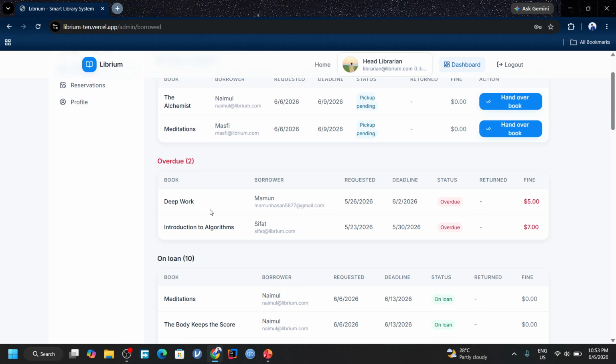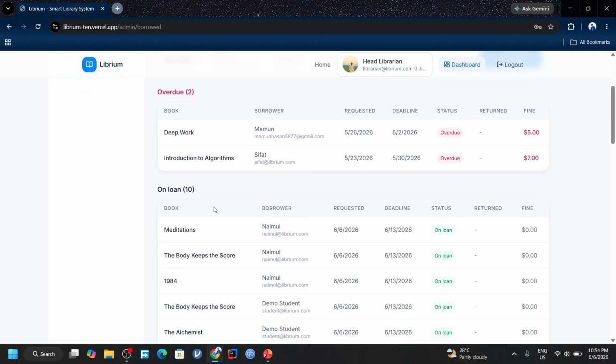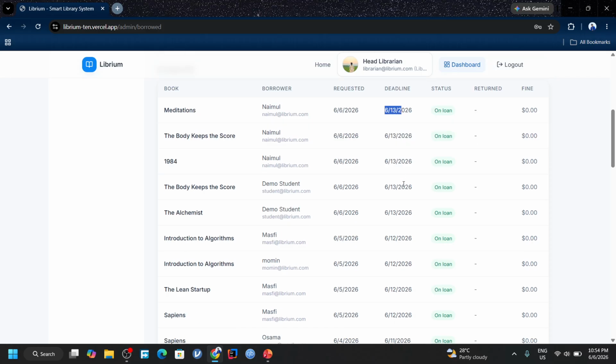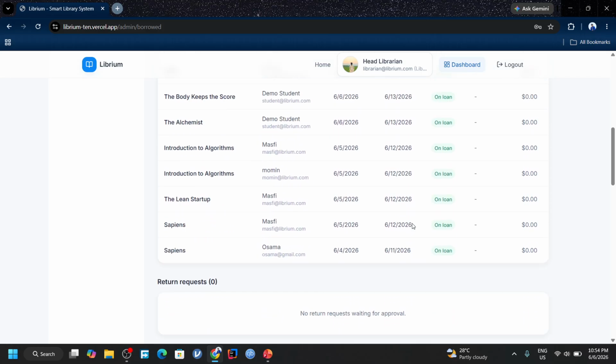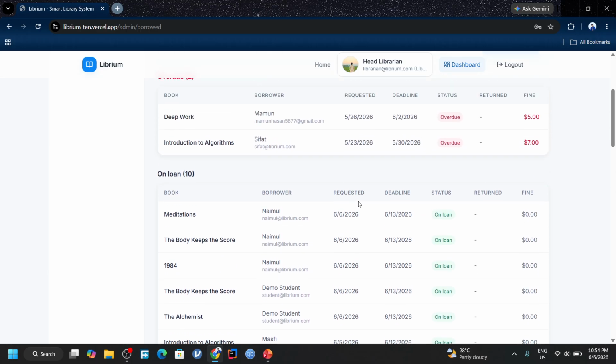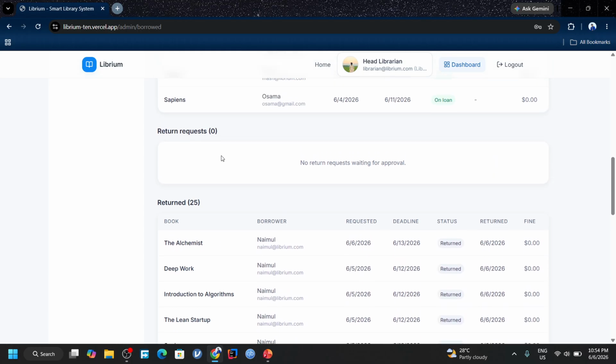And if we see the overdue, who have not returned the book in time, like Mamoon and Sifat, who didn't return the book on time, their fine is being calculated every day. It's increasing every day by $1. And we can see how many books are on loan right now, their deadlines to return the book and their fine amount. So these 10 students are so consistent in their studies that they have 0 fine. Okay. And we can see the return request.